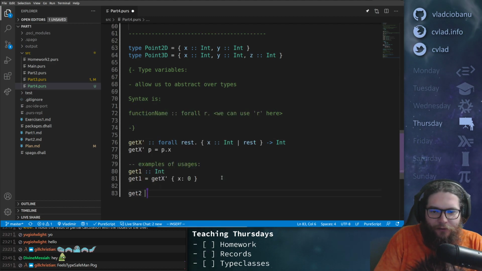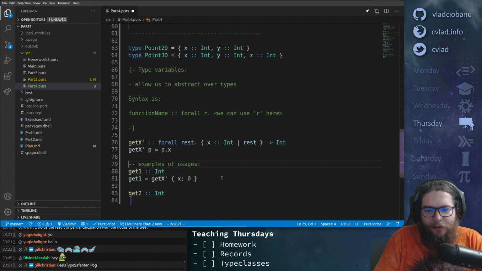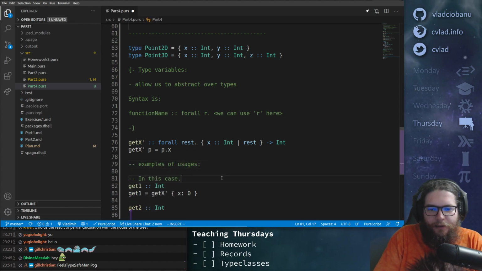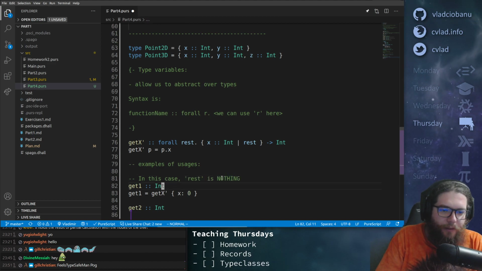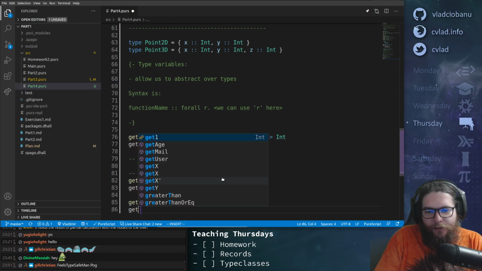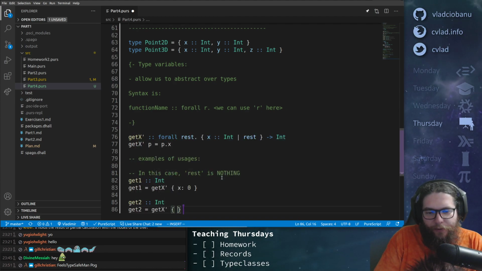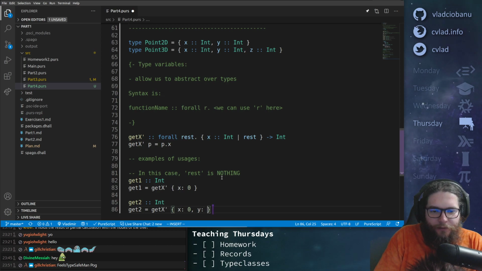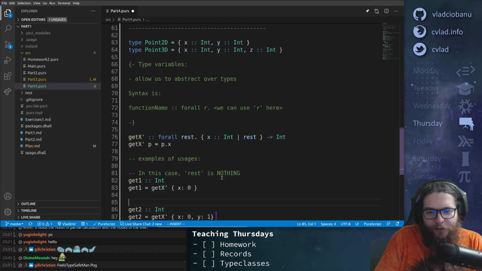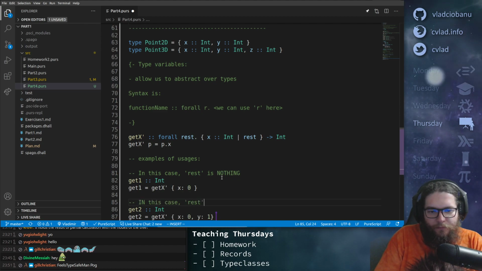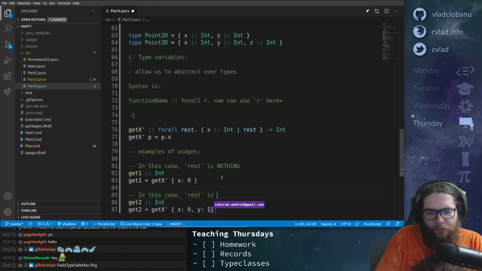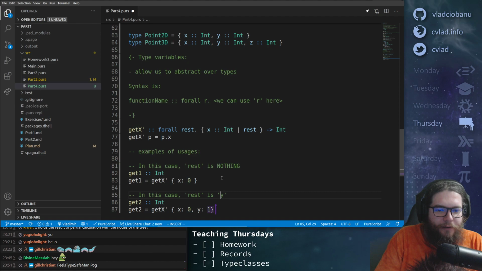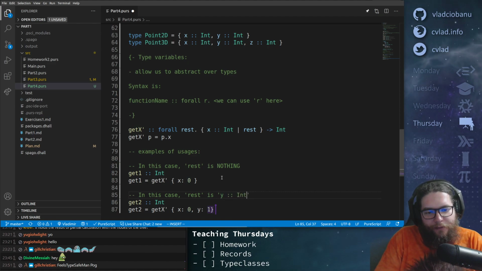Okay, then get 2 int. In this case, rest is nothing. Let's just type it like so, right? And then let's do get 2 equals get x with x equals 0 and y equals 1, whatever, right? So in this case, what do you think rest is? I mean, in my head, it should be the 1. Well, it's y, right? It's the type, right? So it's y of type int.